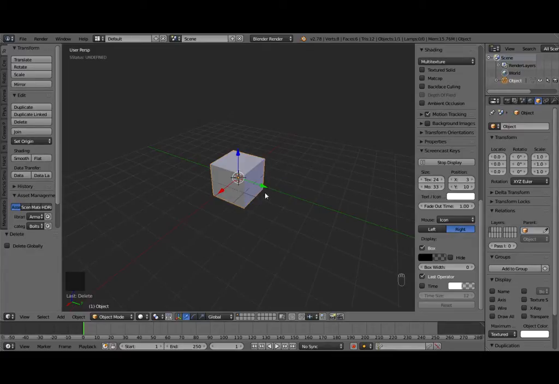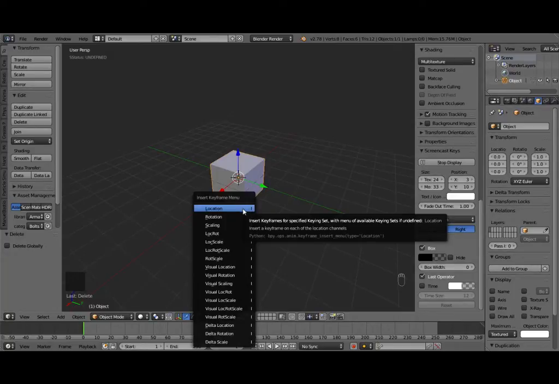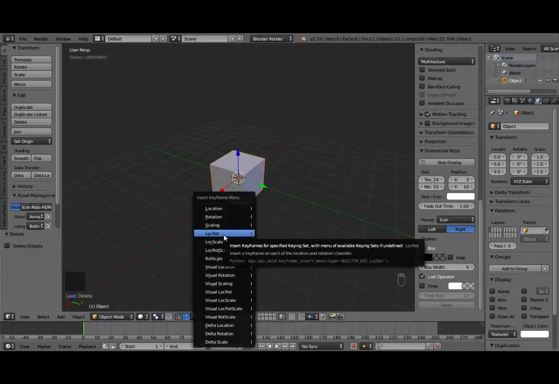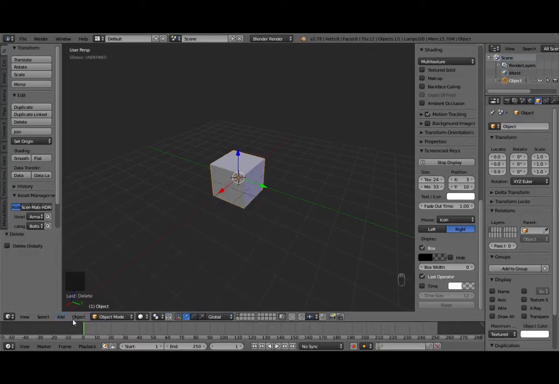First, let's say you want it to be right here first. You press I on the keyboard, and you select one of these. So I'm going to go with location and rotation, this one right here. And that will save the keyframe on the timeline to whatever frame you have selected. It'll save its location and the rotation of the current state.